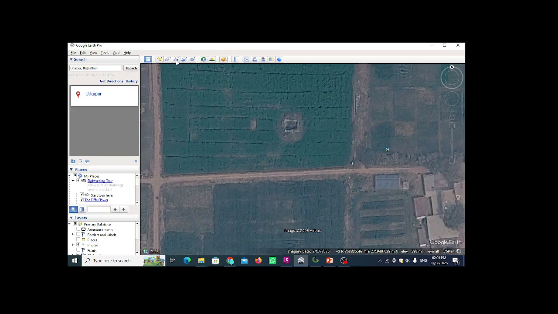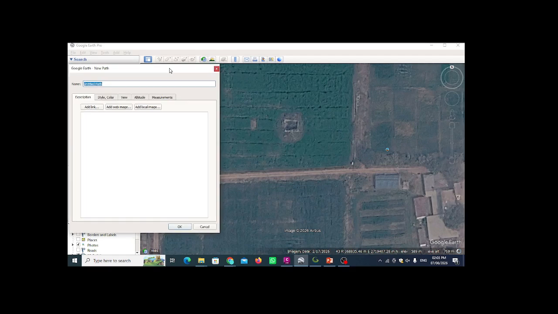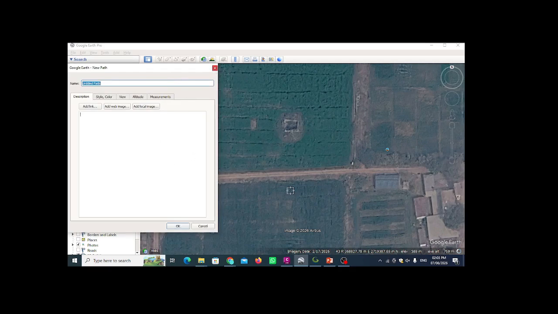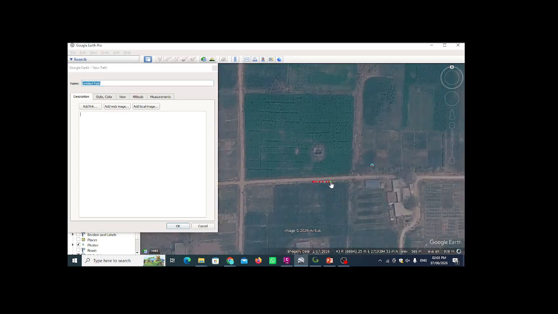So first of all, you have to click on the path option. As you click on the path option, we have one pop-up here. Make sure you don't close this pop-up or open another pop-up till our work is finished. Okay. See, we give the name. So first I want this road center line.